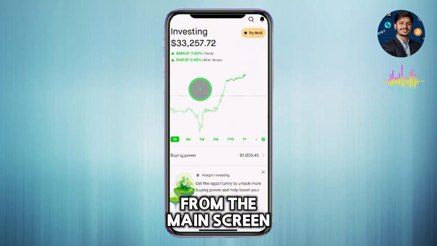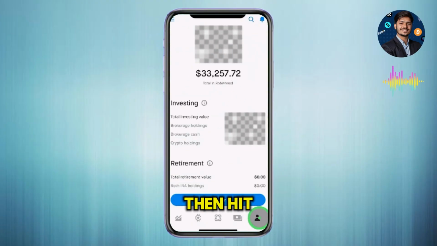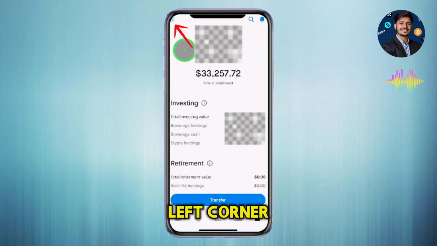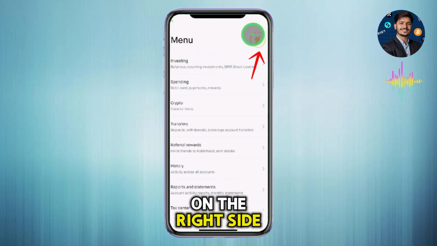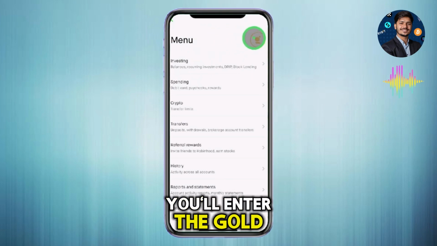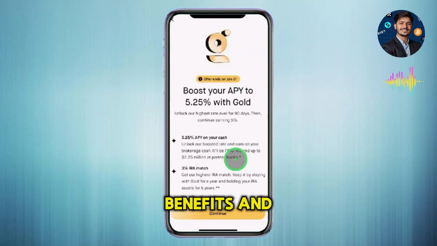From the main screen, go to your profile by tapping the person icon at the bottom right. Then hit the hamburger menu in the top left corner. Scroll through the options until you see the gold icon on the right side. It's that distinctive G in gold coloring. When you tap this, you'll enter the gold membership area where you can review all current features, benefits, and pricing.